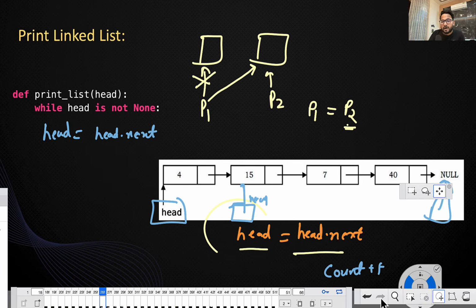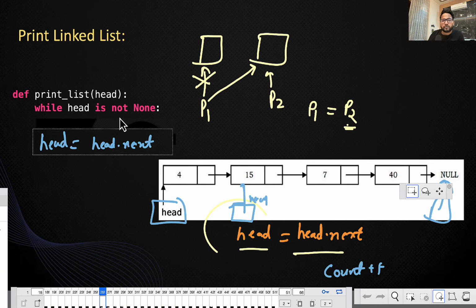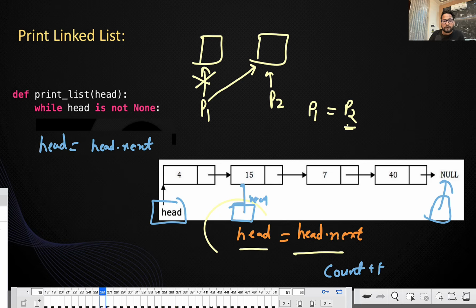But at every node, since I need to print, I will also be printing. So it will look like this: print head dot data, and then head equal to head dot next. You print it and then increment it, print it, increment it.